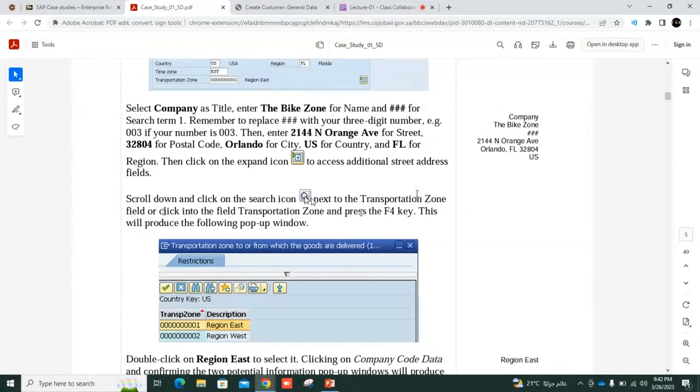This will produce the following pop-up. It will open this one. So double click region east. Double click on region. Basically you choose this region east to select it. So let me do it here. I'll click here. Wait a moment, it depends on the internet speed and server. Yeah, so region is already selected here. Click. Okay. That's it, selection is done.